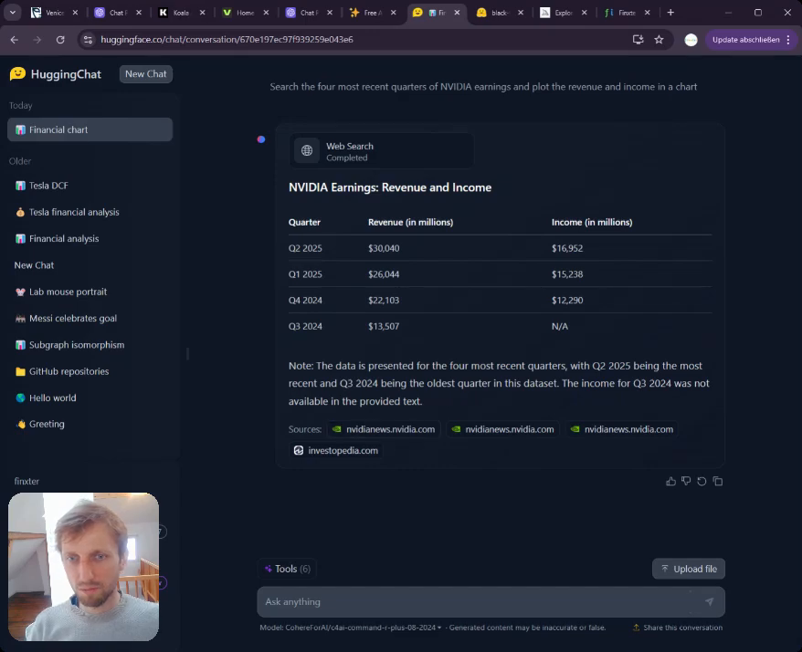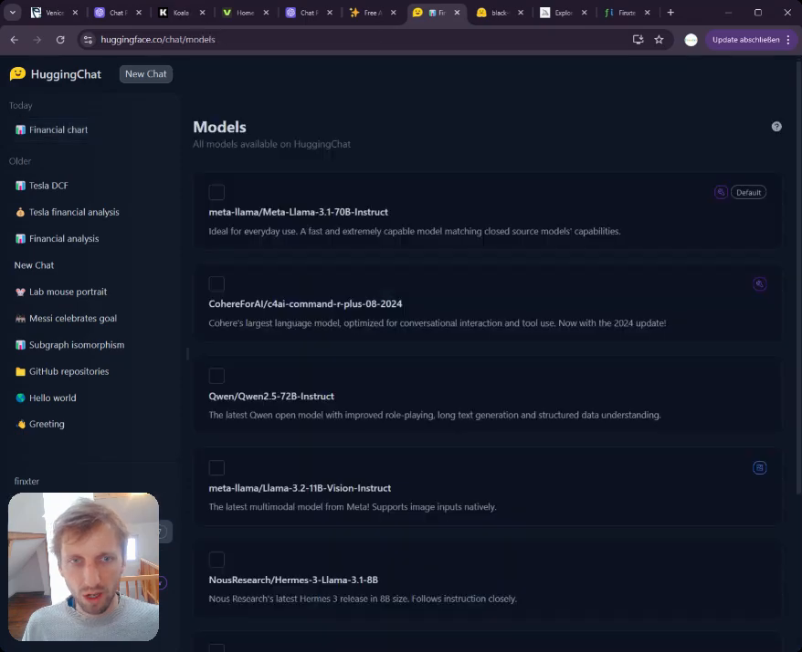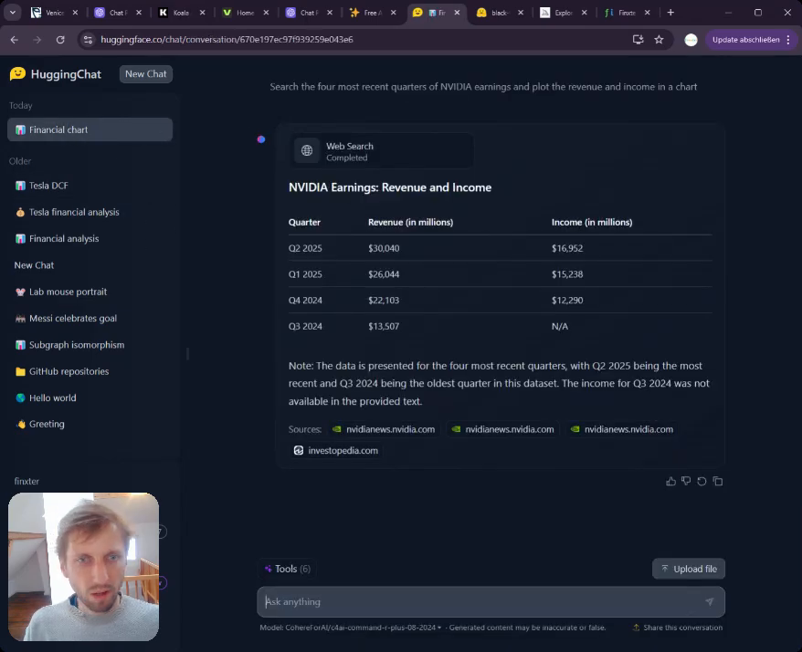It's like a chat application. It's like ChatGPT, where you can just interact with it. And you can choose different models, like the Llama 3.1 70B Instruct model or Cohere for AI. I most of the time use Cohere for AI. And then you can ask it questions.